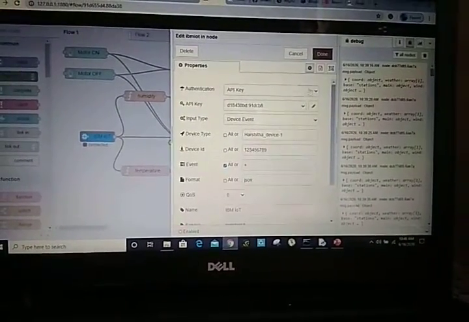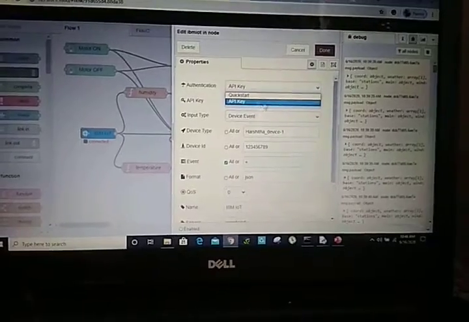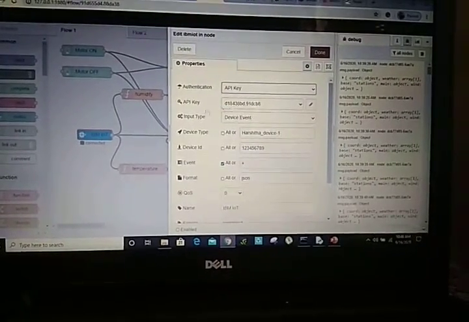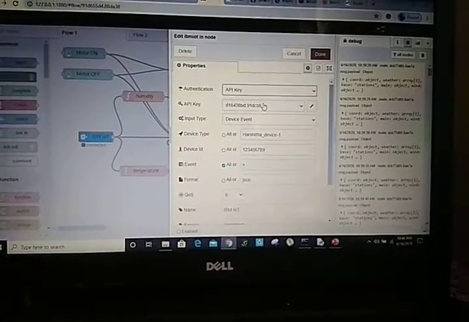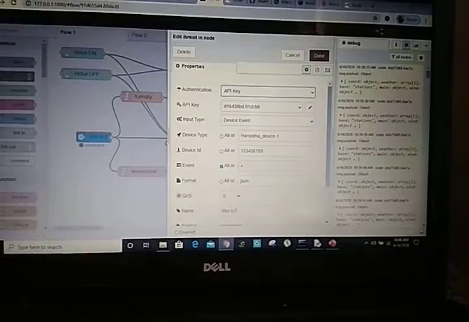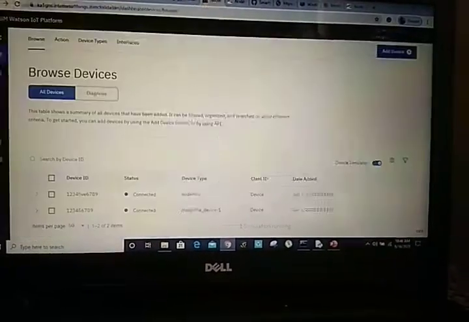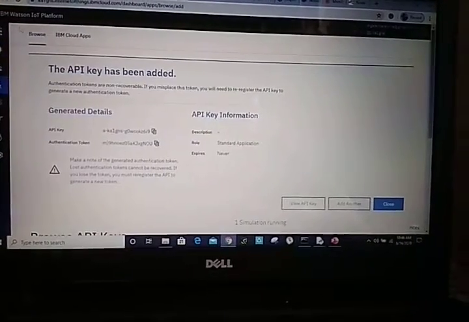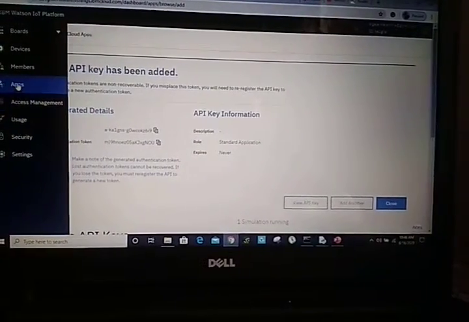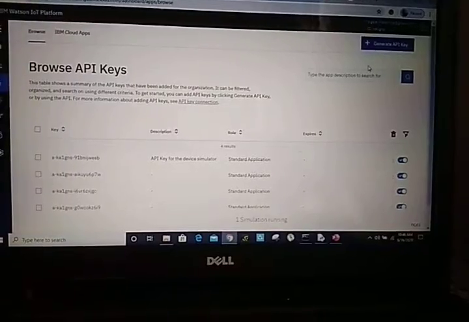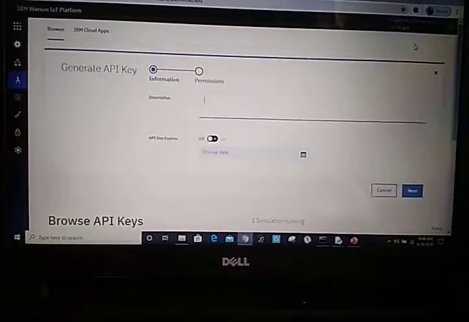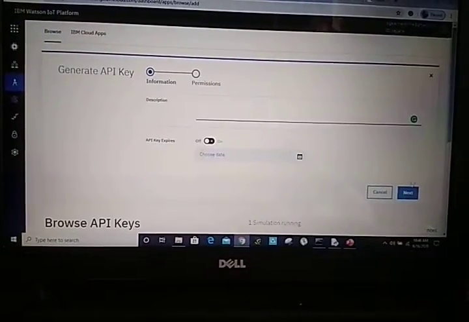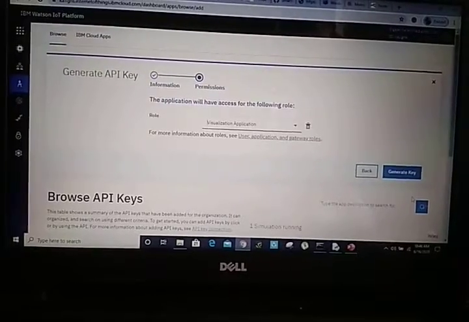Here we have authentication, we have quick start and API key. I am selecting the API key and I have generated it. How I have generated it means, again go to the cloud account, and here you have apps over here. Click on these apps and click on generate API key and then choose next.